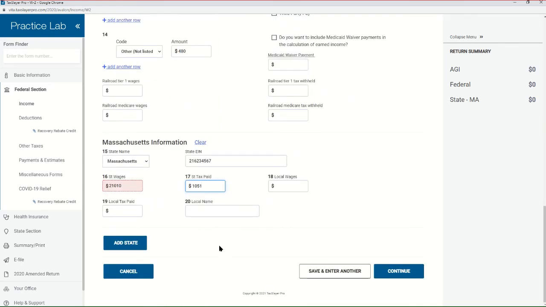So down here, and we could have said continue, and then you just go and you select another, but there's a button here called save and enter another, which saves you a click.